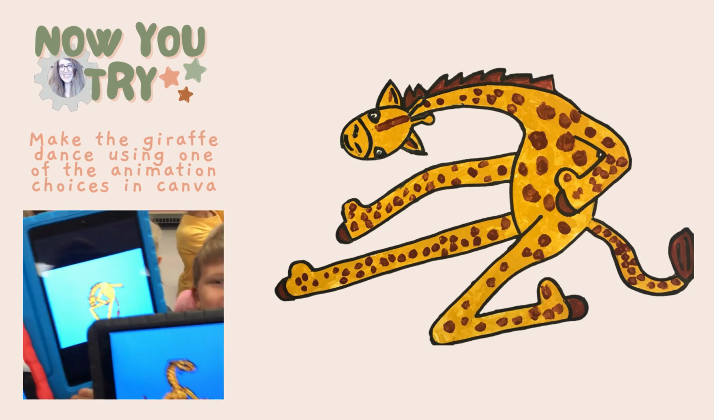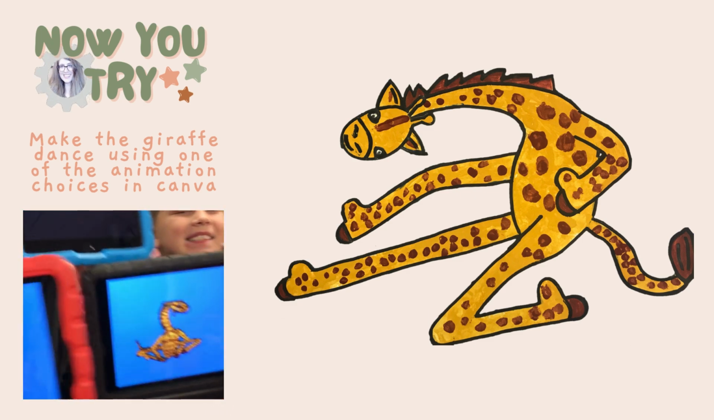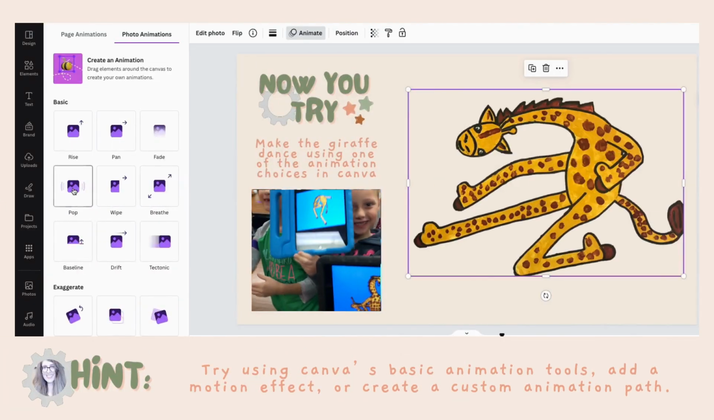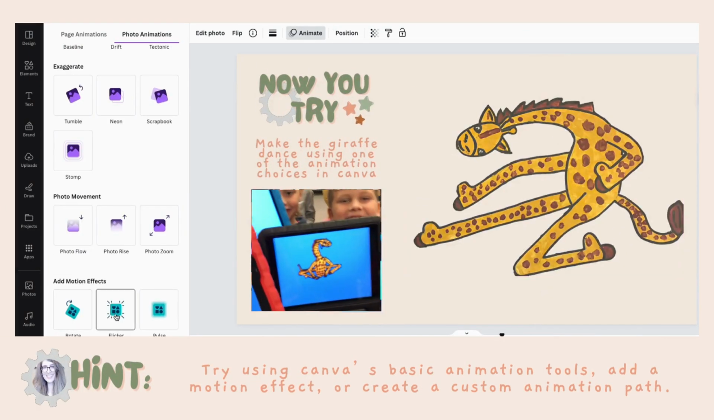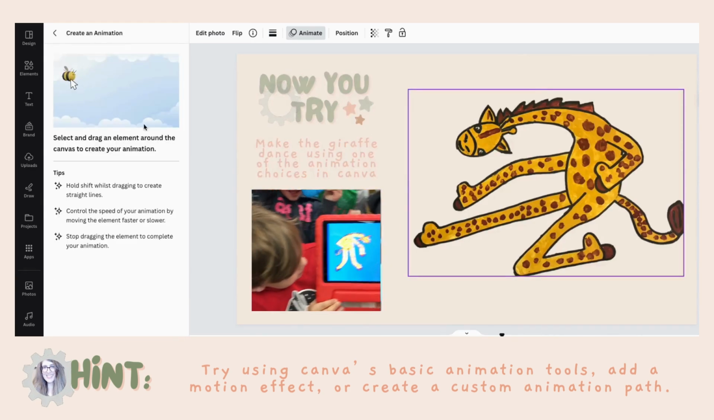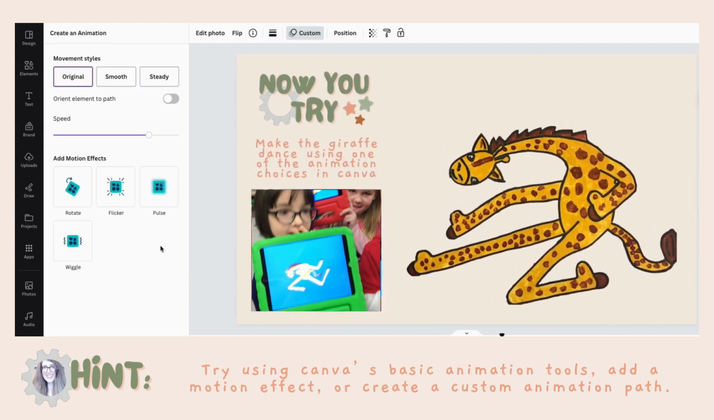Now it's time for you to try to make the giraffe dance using one of the animation choices in Canva. Try using Canva's basic animation tools, add a motion effect, or create a custom animation path.